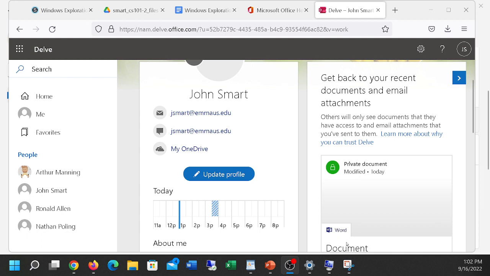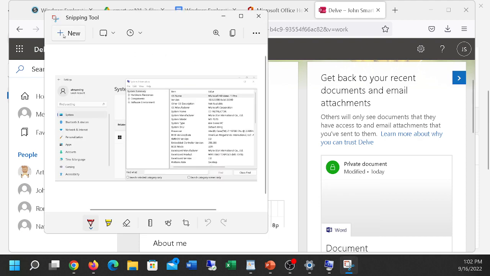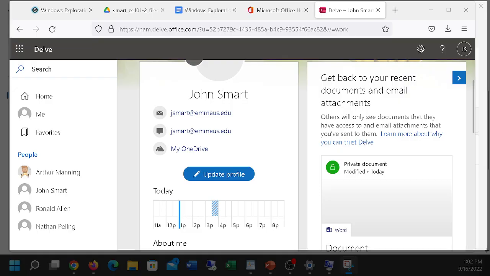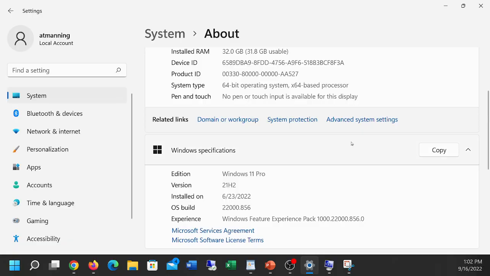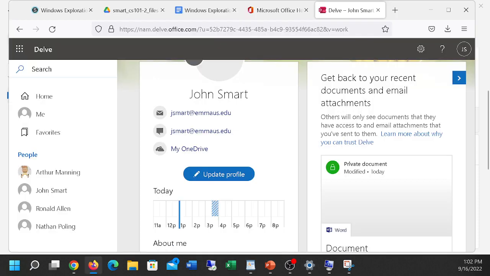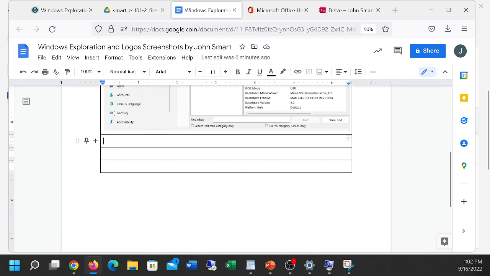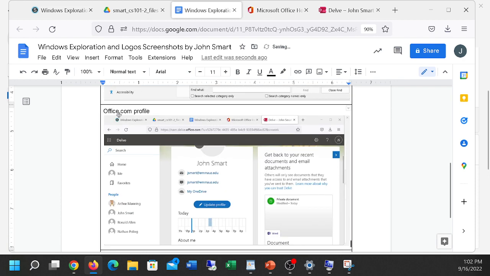So again, I'll go back to Snipping Tool. It's down in the bar because I started it before. I can click on that and click another new screenshot. Click and drag through, and now go back to my Office or my Google Doc, which is over here under Firefox, and put that here in my office.com profile, and Control V paste.